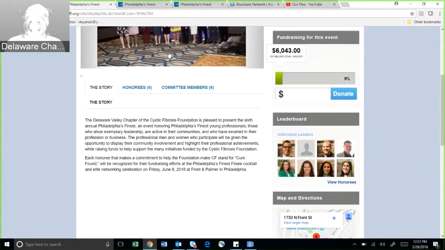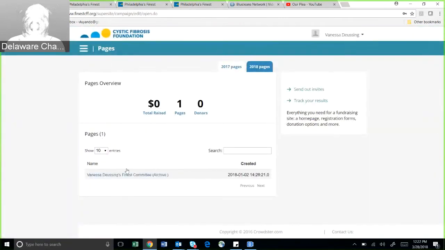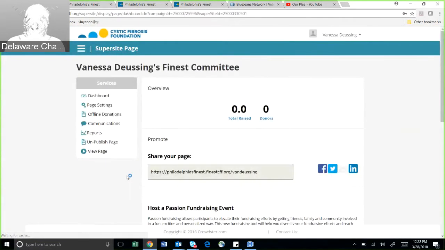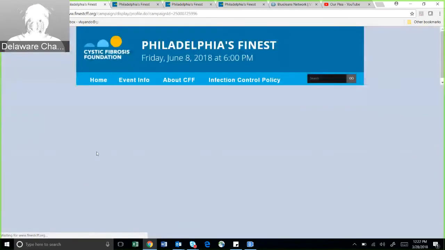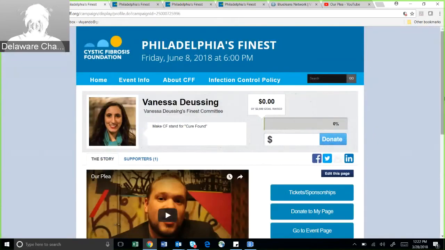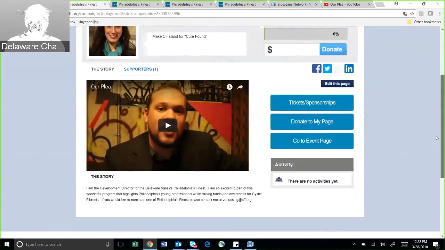I'm not sure why it's on there, but in the event that you want to take your page off. And then, of course, you have the view page here. So if you make a change and you want to see how it looks, you just click the view page, and it'll go right to your page and show you how it's going to look. That's how it'll look when you have the video in there, which is really nice. And then, of course, you'll have your story about why you're participating in the program.